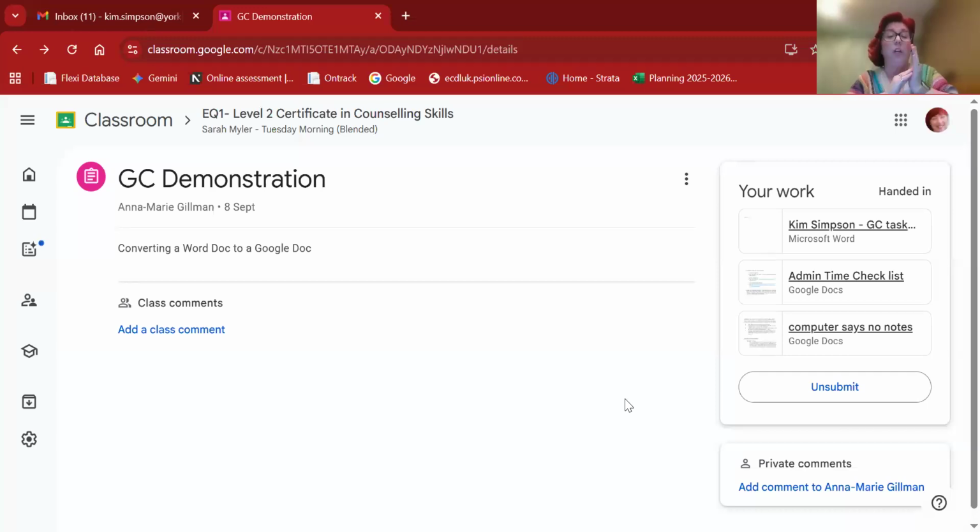It goes slightly dodgy if you are past the hand in time. So if your tutors have put dates on when they want work handed in by and you're late, that unsubmit button might not be available for you. All right. Just to make you aware of that. But obviously, if you're before the time, you can unsubmit your work, do any amendments you wanted, and then add them again and resubmit them.